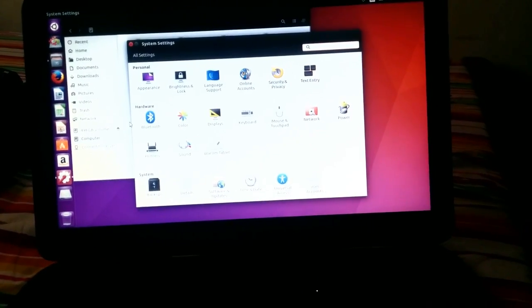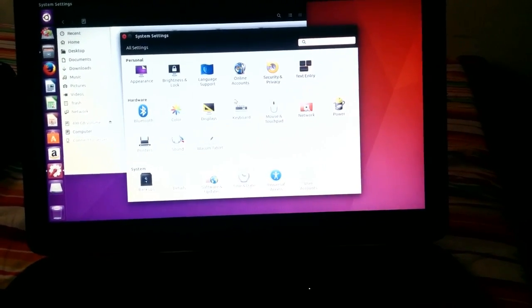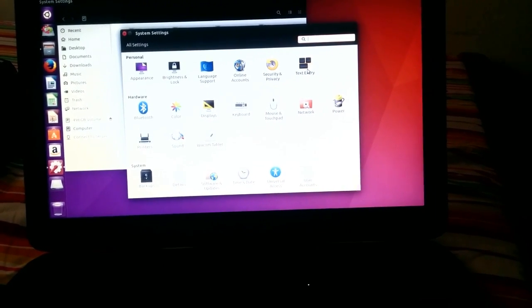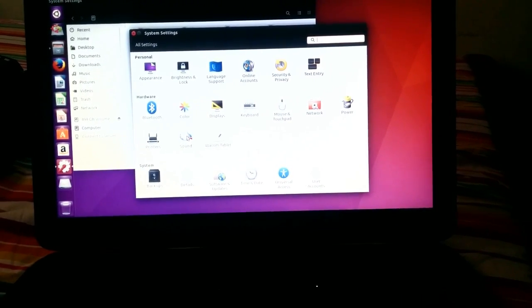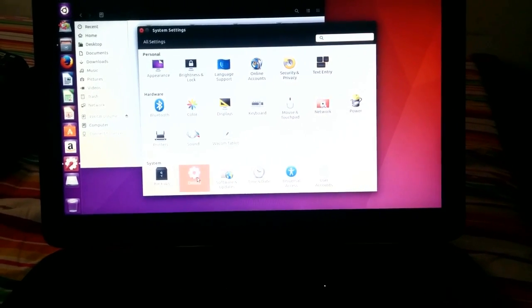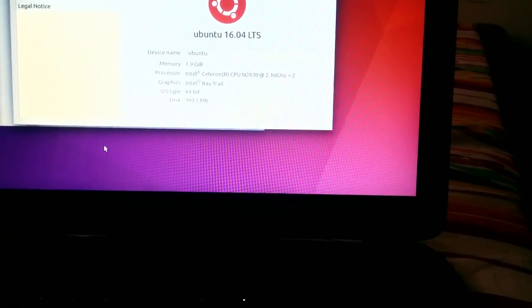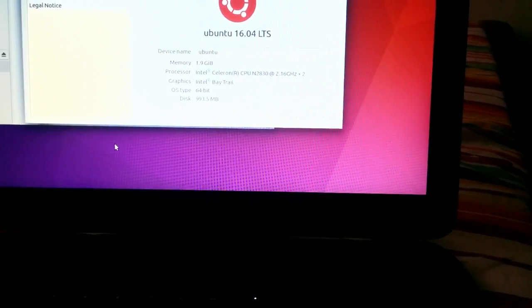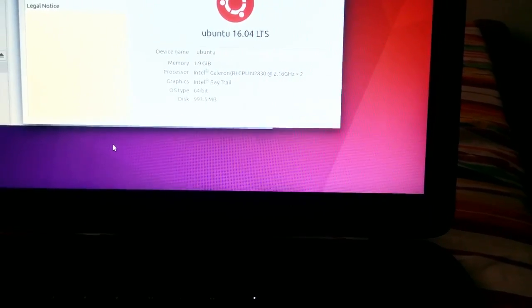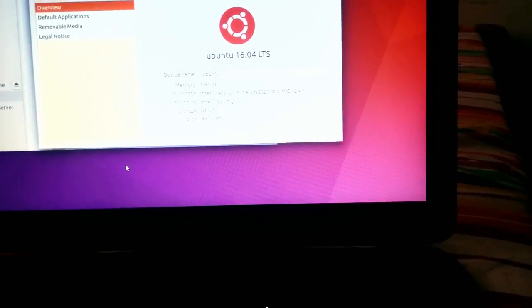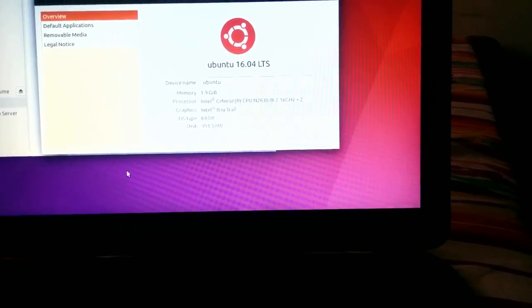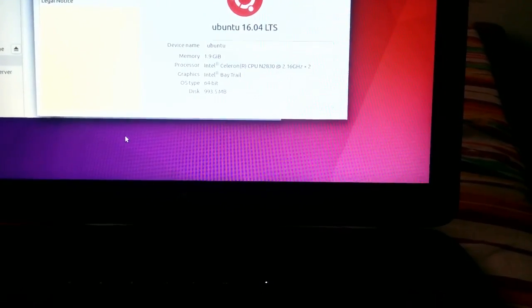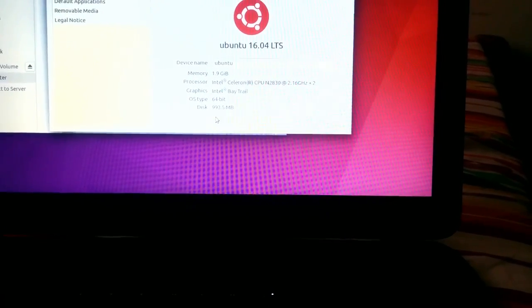We have appearance, which you can change. We can change brightness and lock, language support, online accounts, security, network, power, mouse, keyboard, display and color, Bluetooth, printers, sound, Wacom tablet, and details. So we can hit details and see our PC and all of that. In this PC we have 1.9 gigabytes of RAM, which is not bad, and a Celeron processor, which is kind of dual core. Using open source with a dual core processor seems a little bit great if you're just doing coding and not extensive stuff. The OS type is 64-bit and the disk is 935.5 MB.